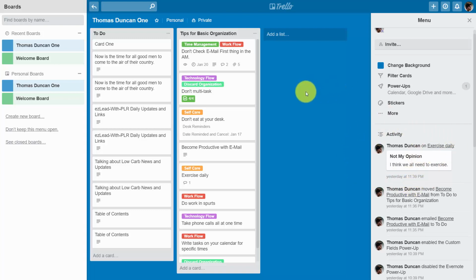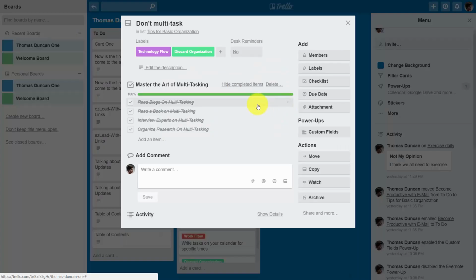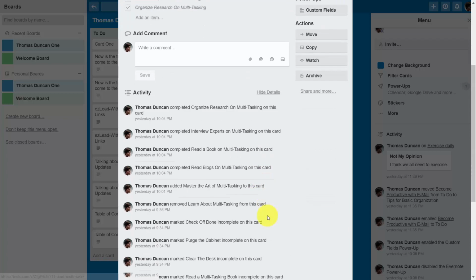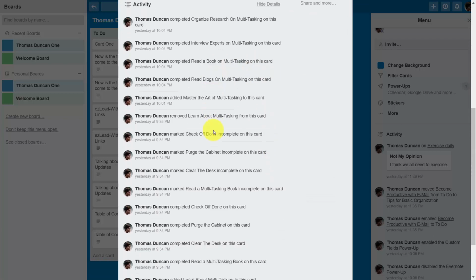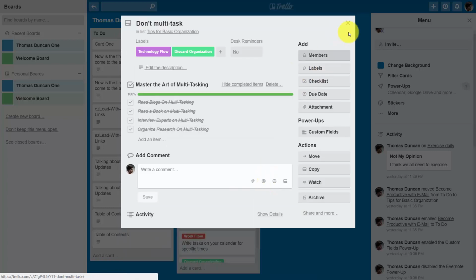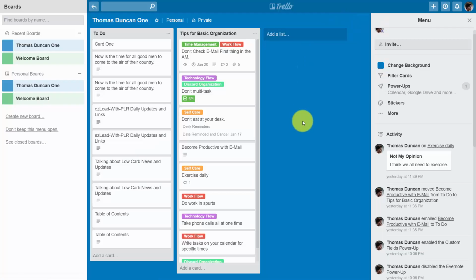Now each of the individual cards also has its own activity tracker. So if we go inside of this card and we click show details, we'll be able to see the activity associated with this card. We can then re-hide the details and then we can turn the card over again.